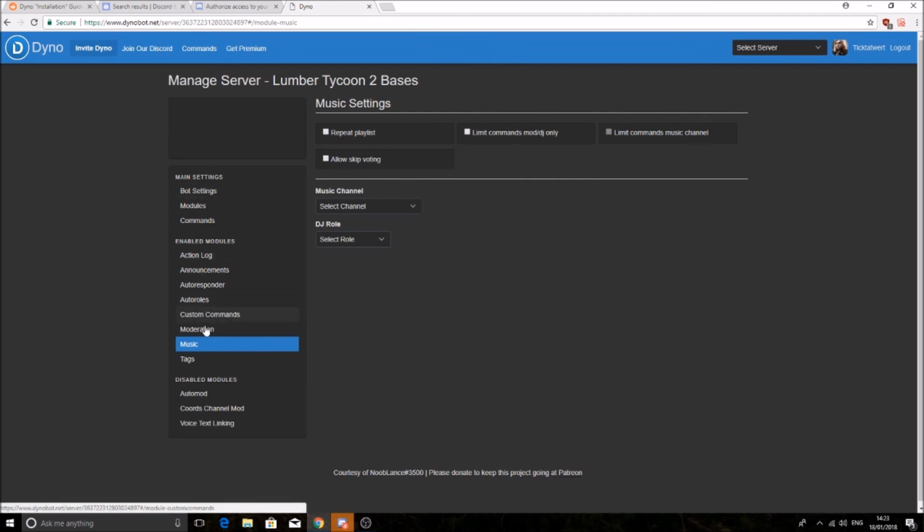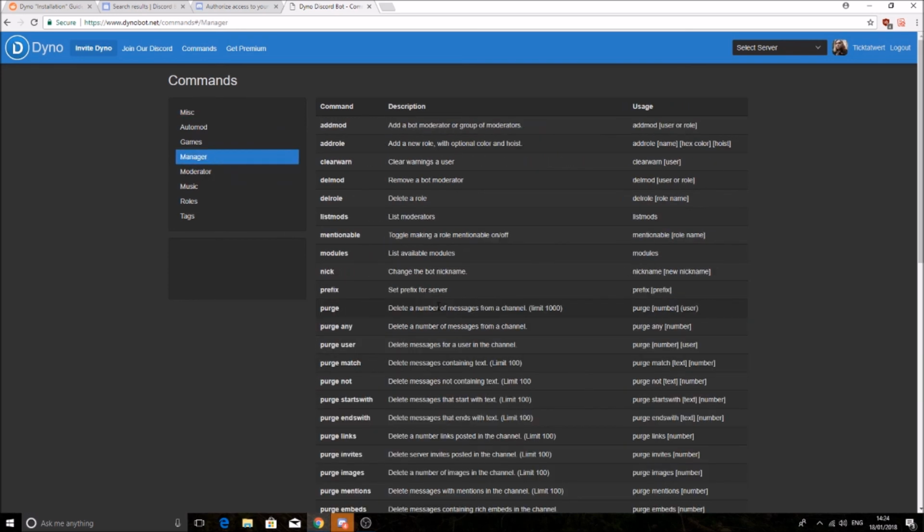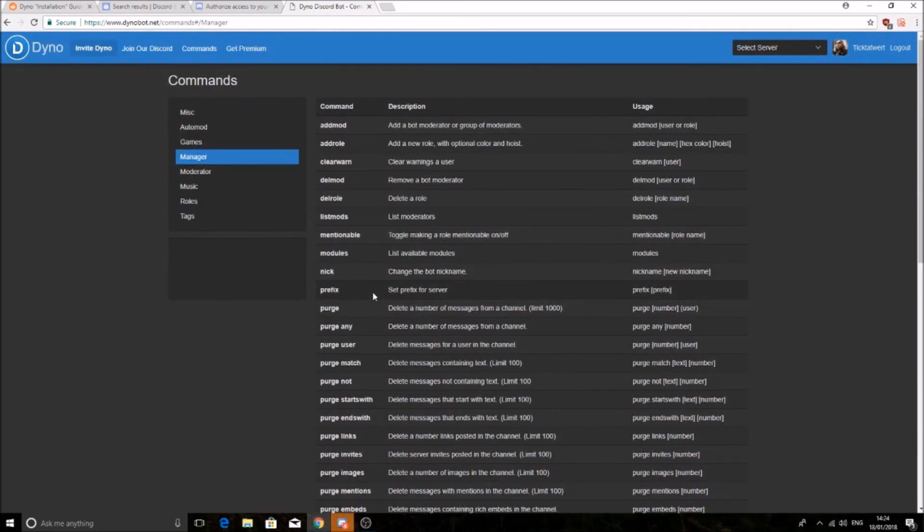So it's like commands up here, what Dino commands there is, and these are not really useful. But let's go in commands, and you have this. You can set AFK, flip coin, Google, server invite. Some cool ones, moderation, purge, and stuff like that. A bunch of things here. I recommend reading them all, they're pretty useful. Anyway, that's kind of the basics of setting up Dinobot.